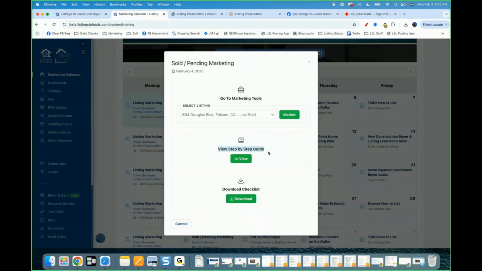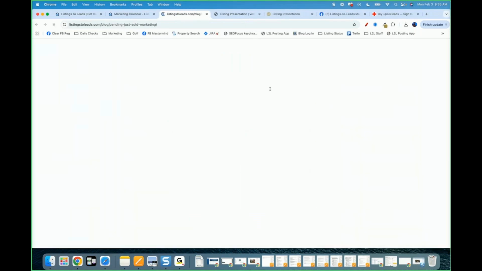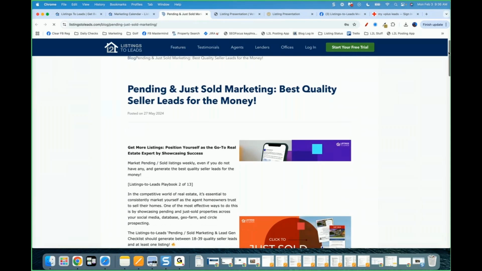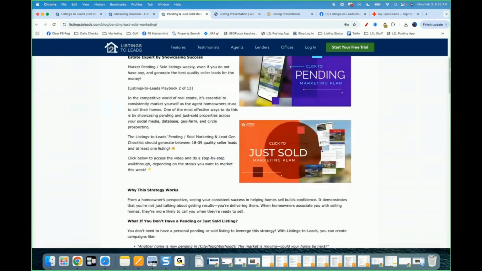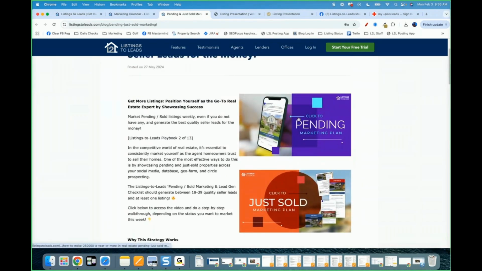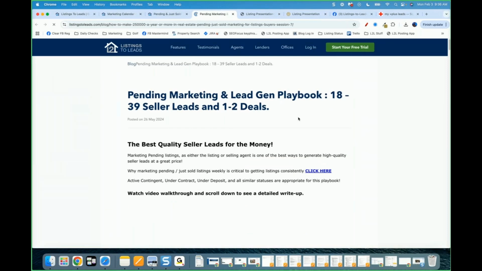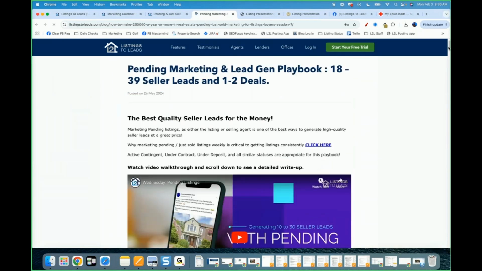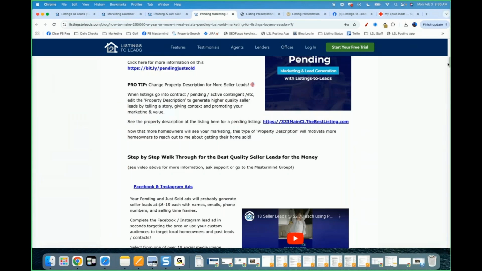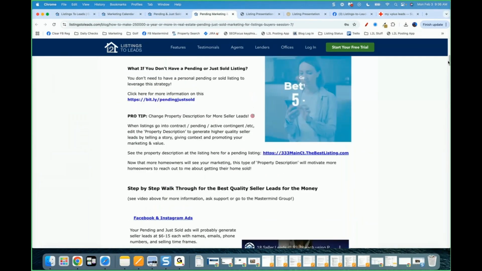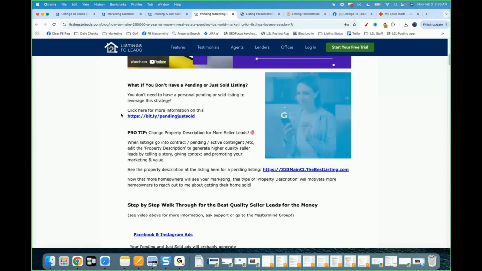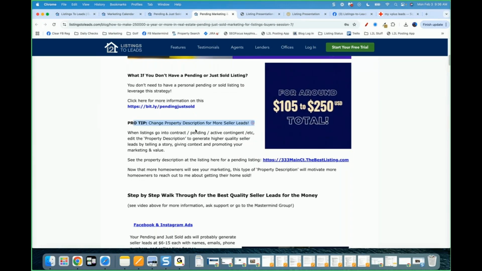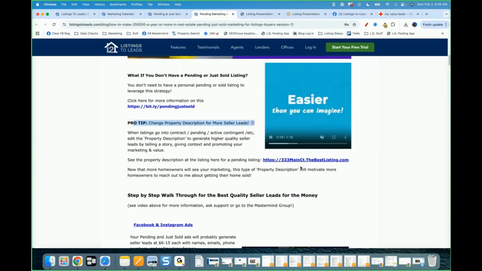If I go to the guide and click view, similar to what we saw earlier, there'll be a little bit of a summary about why you should do this. Then whether it's pending or sold, just click, because it's going to be a little bit different. You'll see a video and then a little text summary. One of the things I talk a lot about in my training is that when a listing goes pending and then sold, change the property description a little bit. So here you'll see the pro tip: change property description for more seller leads.